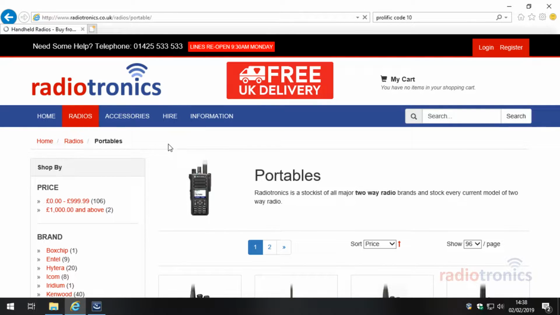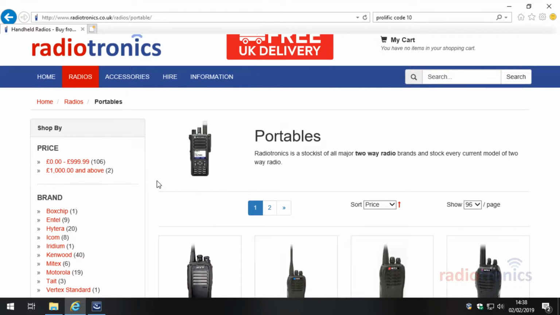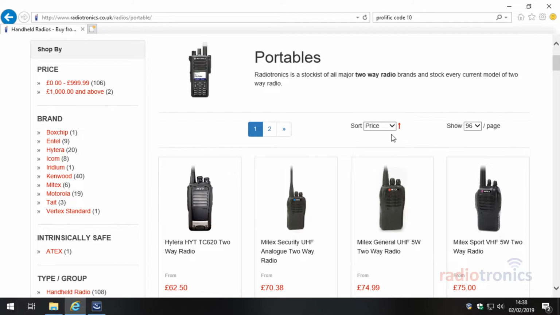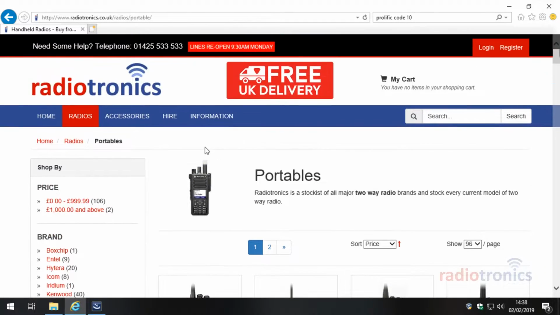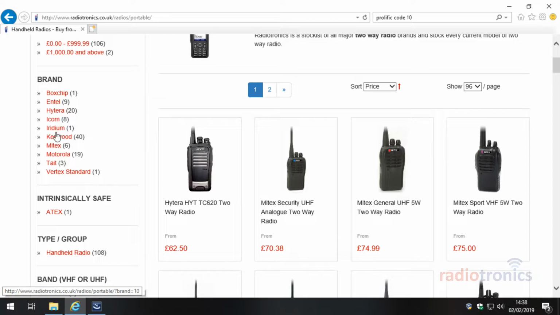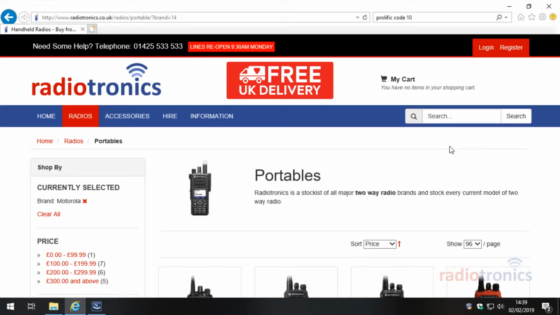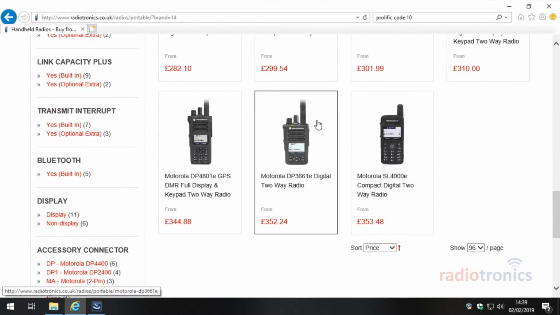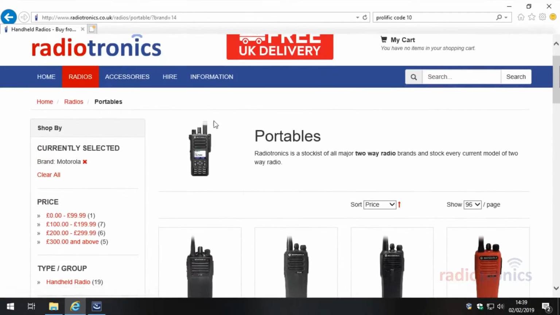So if you are looking for anything, whilst that's installing, I might as well show you that we have a really good selection of two-way radios. And if Motorola's your thing, then you can just select Motorola from the list and it'll give you all the radios that Motorola sell. We stock every single one of them, and we stock lots of them as well, so they're always in stock.